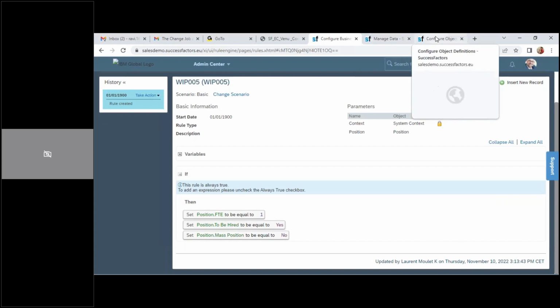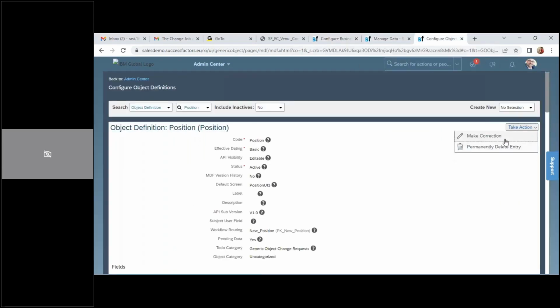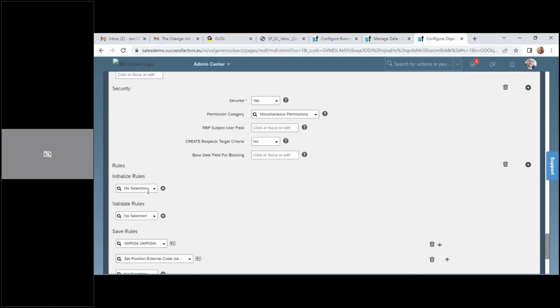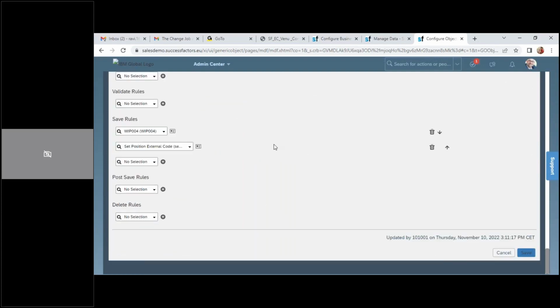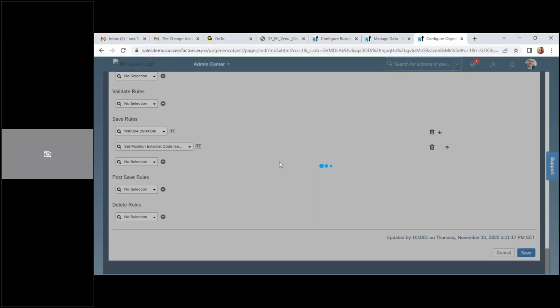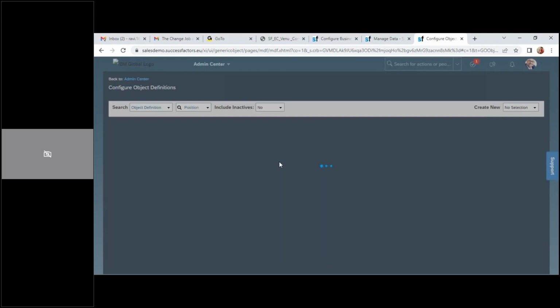So if I go here, configure business rule, you add the business rule at initialize, WIP005, save. This is object definition, right? Yeah.